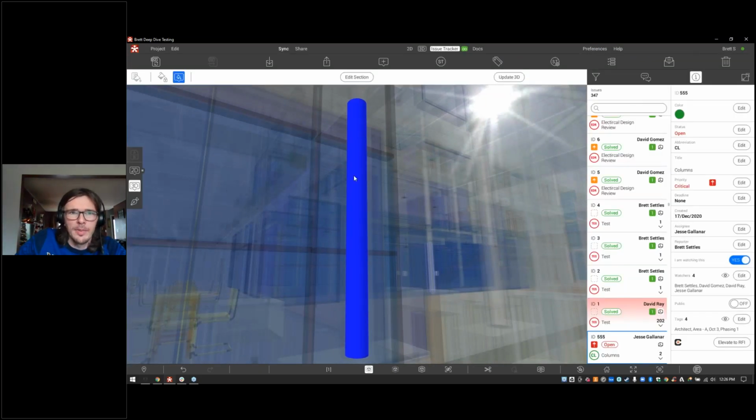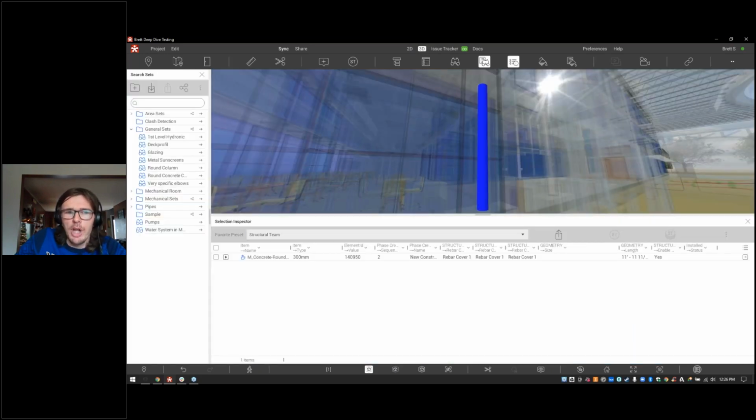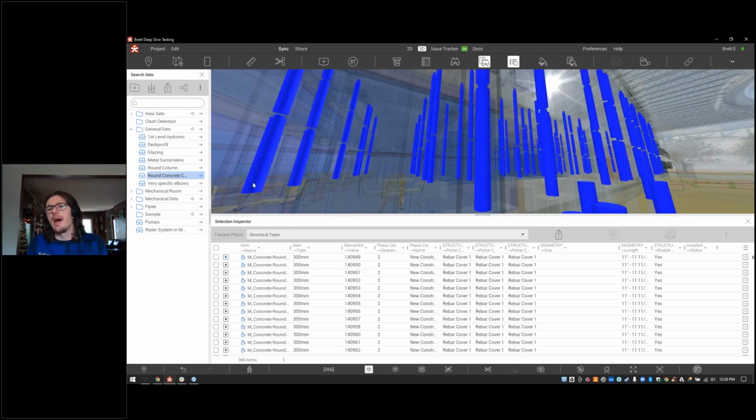Once I jump out of here, we're going to go back into 3D, and we're going to talk about some of these other options that we have here that get around creating multiple issues based on various objects. So if I jump back in here to the round concrete columns, I can see all those lit up. Well, what if we have some sort of a detailing issue with the rebar inside of multiple columns, or a specification issue, or any item that is data driven that could be affecting multiple of these and would create a single issue for each one of those columns that needs to be tracked and ultimately solved.